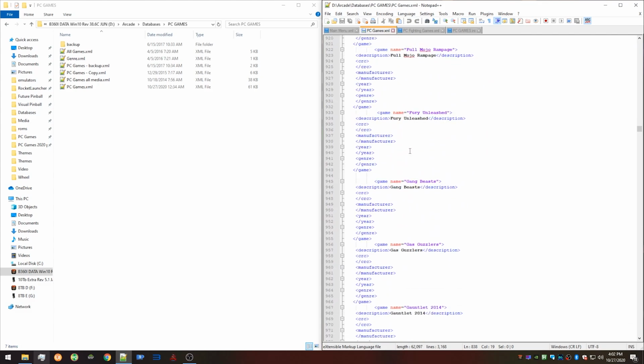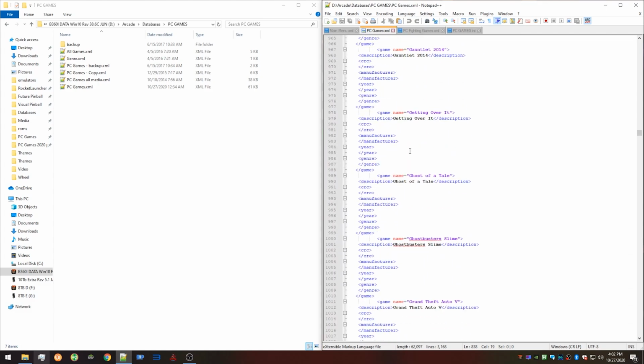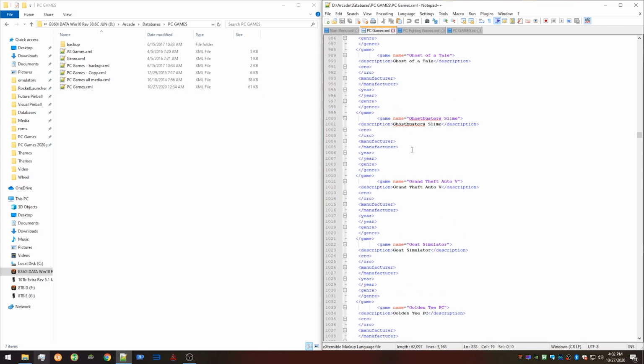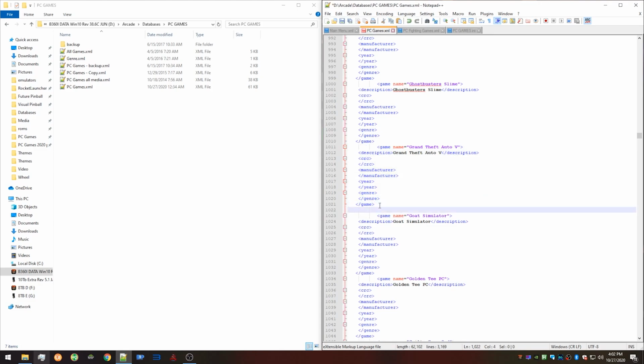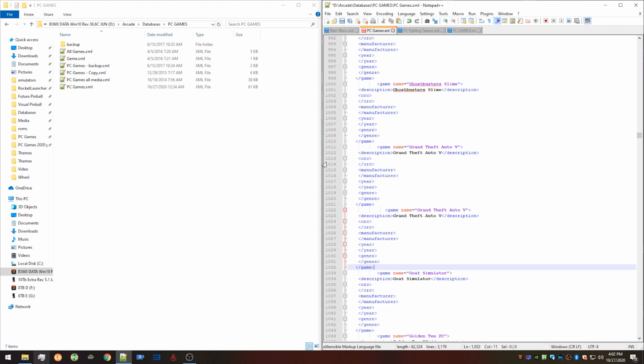To keep things alphabetical, we're just going to find the G's and find a spot to put Grand Blue Fantasy Versus. The way I do this is I copy the code, from game name, which in this case is Grand Theft Auto, down to backslash game. That is an entire snippet of one entry per game. All I did was copy it, make a space, and paste it. Now we've got two Grand Theft Auto 5s. We're going to turn one of those into Grand Blue Fantasy Versus.